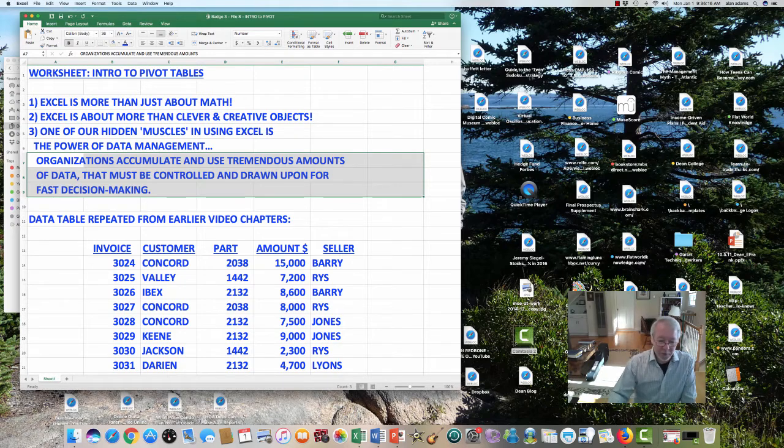Okay, before I demonstrate, I'm going to give you a quick little demonstration here today. It may take me more than one video lesson to do that, by the way. But here's what a pivot table will allow you to do.